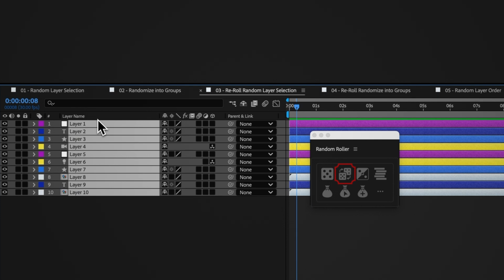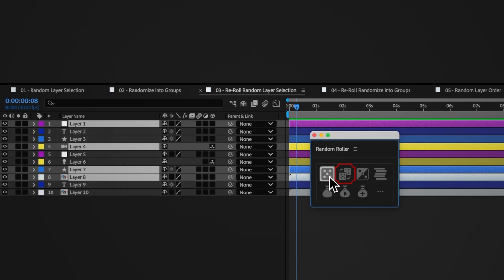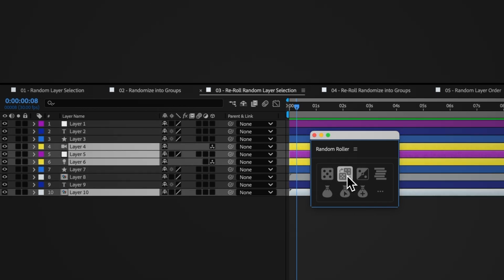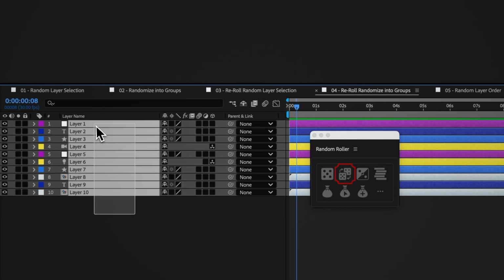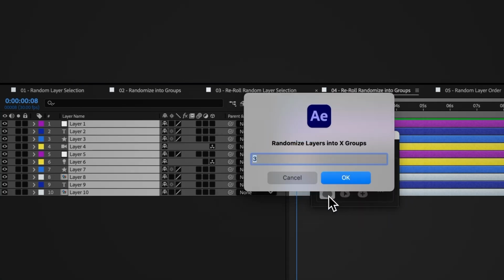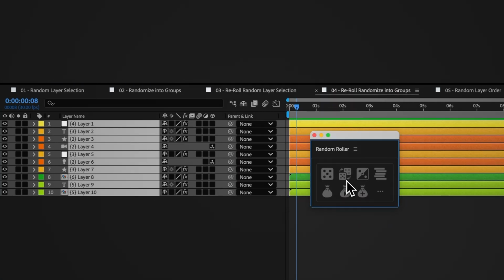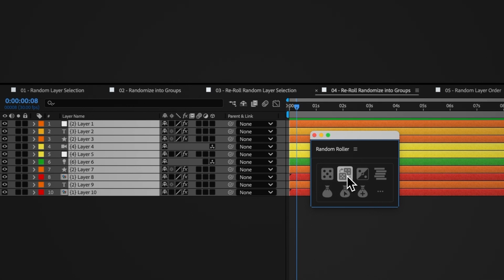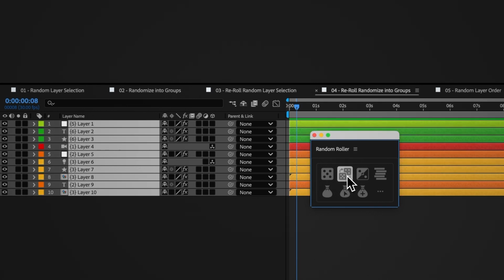If you press the Re-roll Random Selection button after pressing the Random Layer Selection button, this will take your initial selection and re-randomize the selection results. If you press the Re-roll Random Selection button after pressing the Randomize Layers into X Groups button, this will take your initial selection and randomly reassign those layers into the previously specified number of groups.